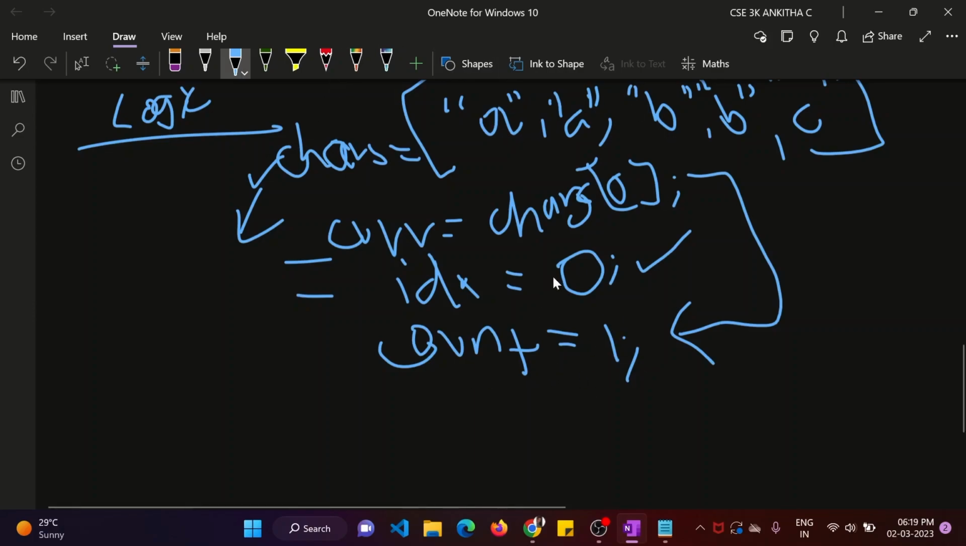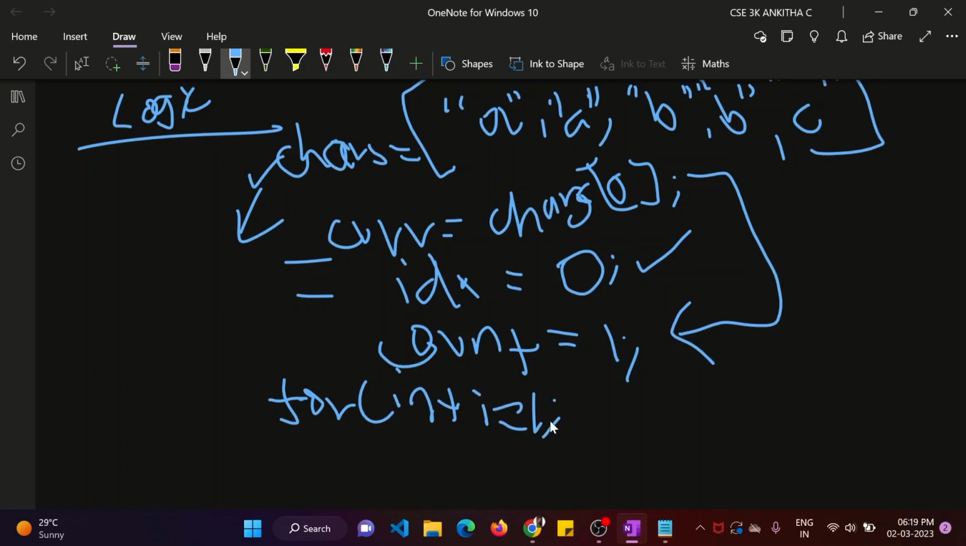Now let's start with the iteration. So for int i equal to 1. Why i equal to 1? The first character has been initialized in the current itself, right? So we'll be starting the for loop from the next character. Then i less than n plus 1, length of the array plus 1. Why this extra plus 1? I shall explain that as well in the later part. Next, i plus plus.